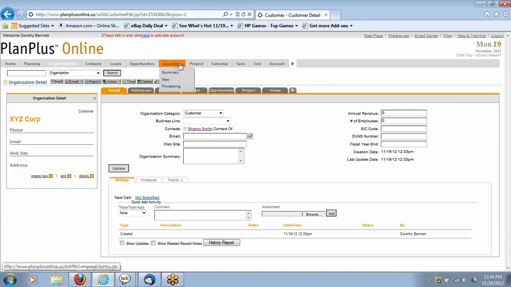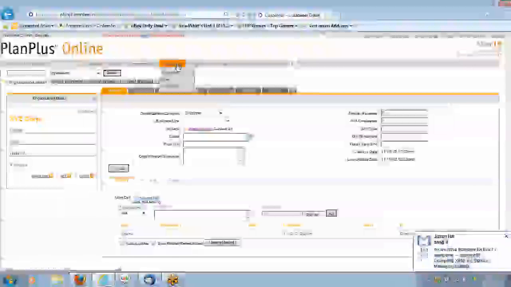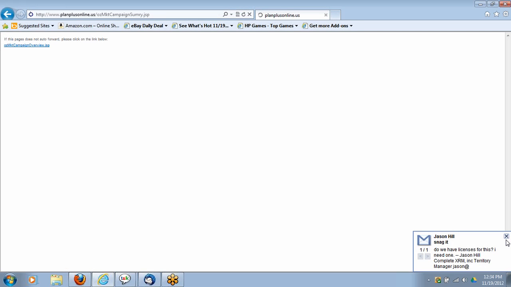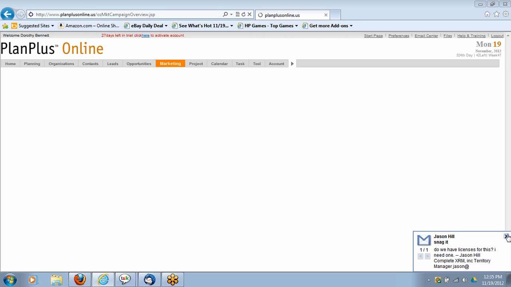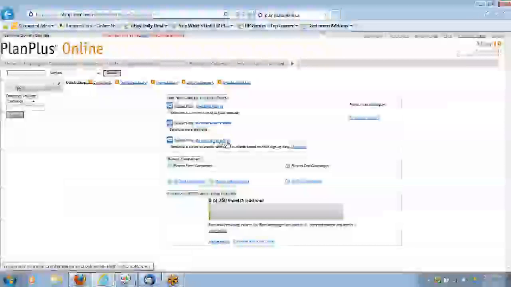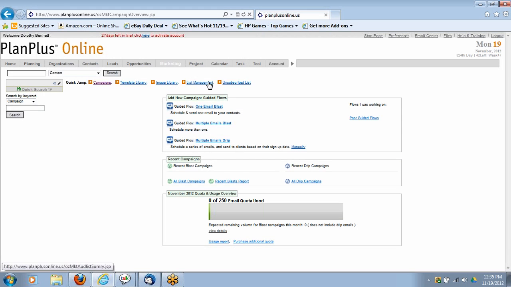Now there's also email marketing in our software. You said you did marketing currently. Well, you can also do some email marketing in our system. So if I click on the marketing tab, you can do one email blast, multiple email blasts, or a multiple email drip campaign, right? So here are the campaigns. Here's your template library, image library, list management. If I want to just send a blast out to a bunch of people, then I'll use this feature here.